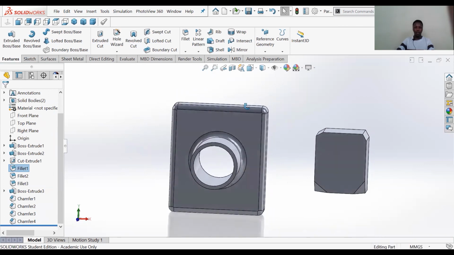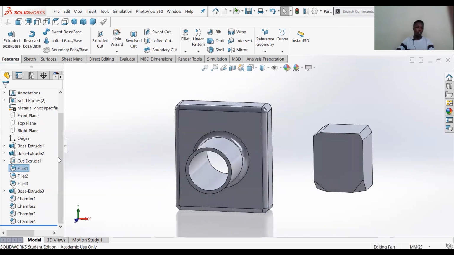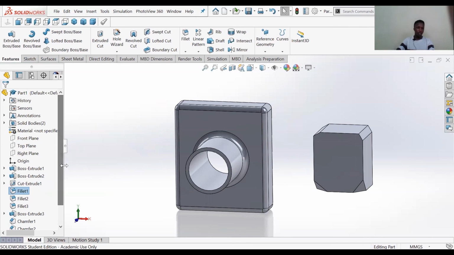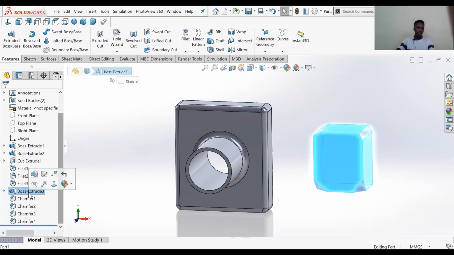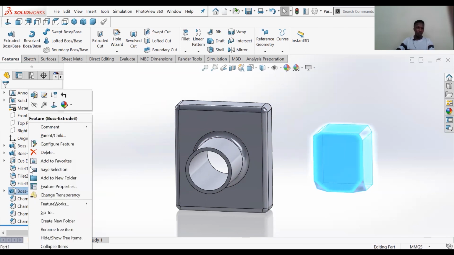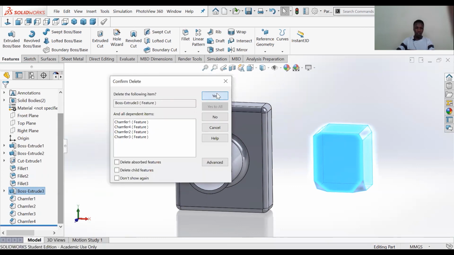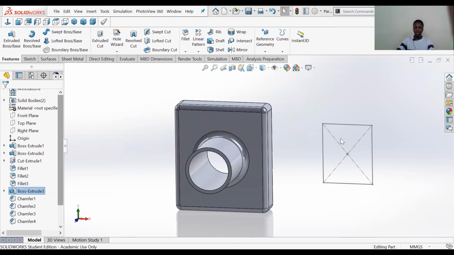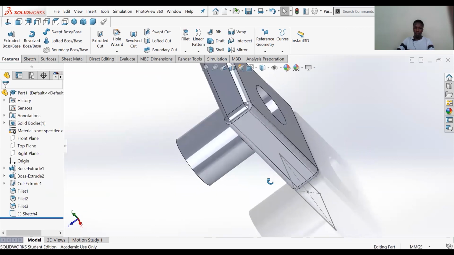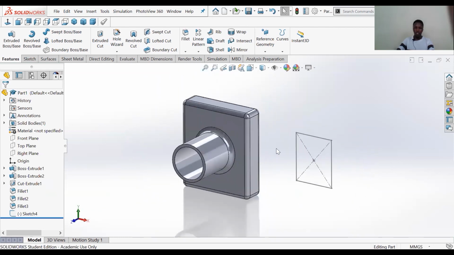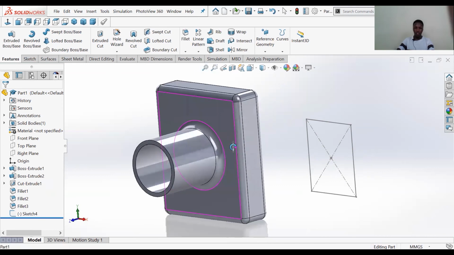Also, you can edit your extruded boss and extruded cut. You can also delete them. The way you can delete an extruded cut is by coming to this option. Let's take one of the extruded bosses here, let's say this one, and click on it. There's an option here written delete. Just click on it, and your 3D model will be deleted. And you can see your 2D sketch is the only one remaining, because you have only deleted our extruded feature, not the sketch.